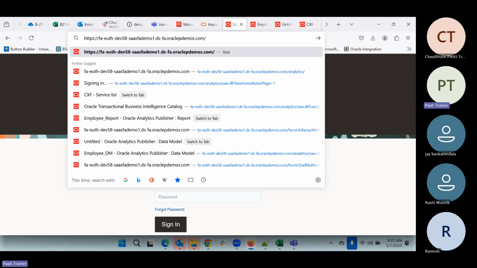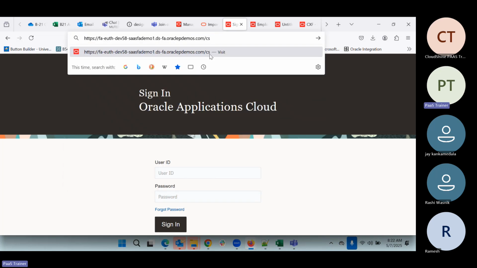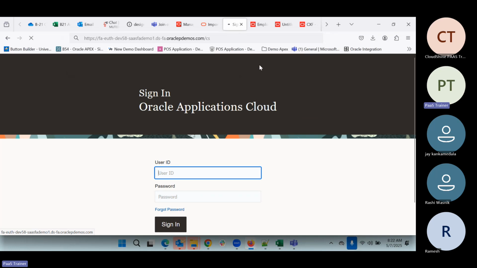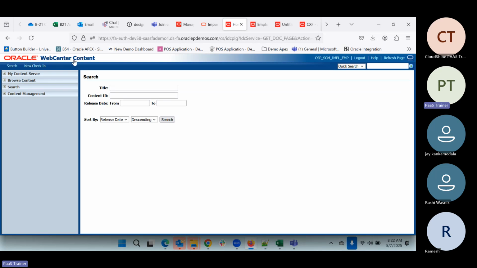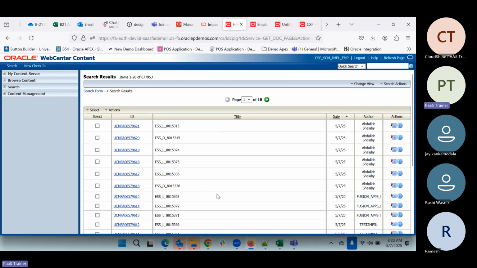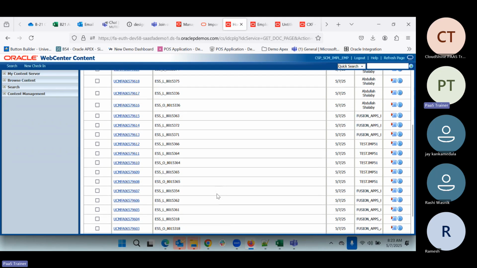and after that we can write CS, for content server. And once we enter, the content server will open. There, whatever files are there, if you see, this is the web center content. Here, all the files get uploaded. Whatever files are uploaded, it will show all the files here. Each and everything will show here.